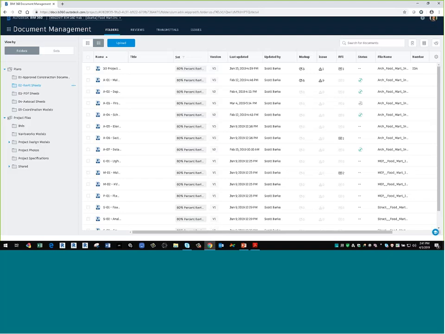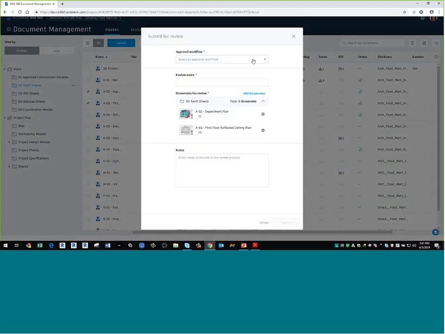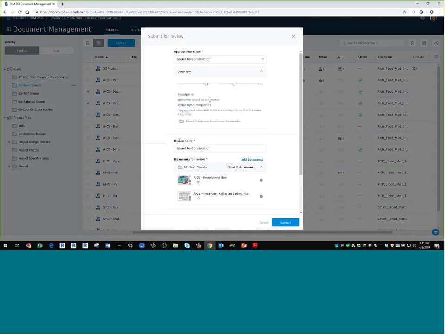So everything I've shown you here really is just Docs. Docs even has a review process. So I could take these drawings, one or several of them, and submit them for a review. If I hit submit for review, I would pick a review process. So I have an issued for construction review process, which means it will take these two drawings and send them to a specified individual for review, then that person will review it and send it to the next individual for review, and then send it to the final individual to accept them and bring them into the project.